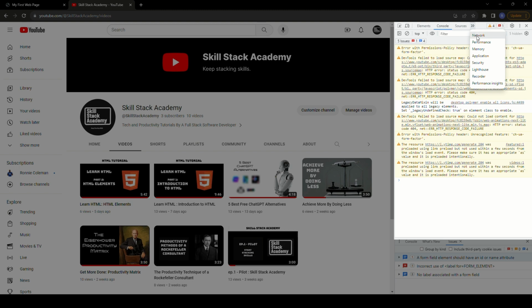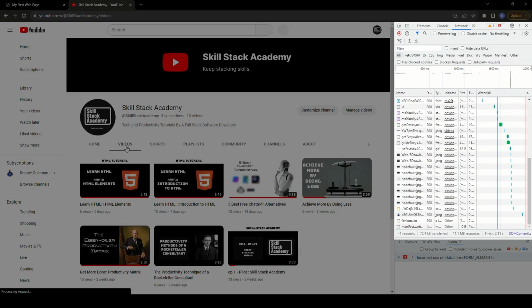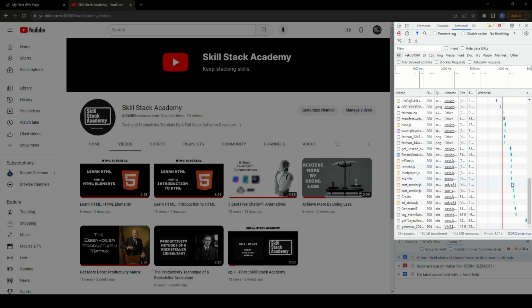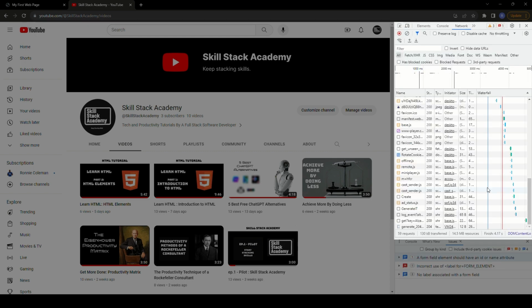The Network panel. The Network panel monitors network activity, including requests and responses. It allows you to inspect how resources are loaded and their timing, as well as analyze HTTP headers and response content. We will be discussing API requests and responses in another tutorial.